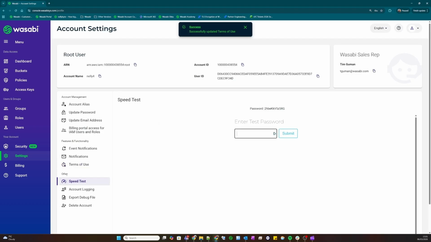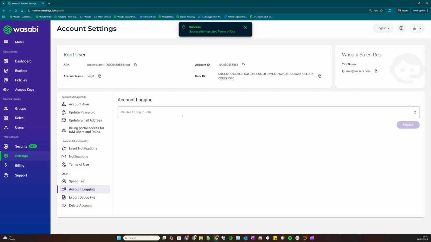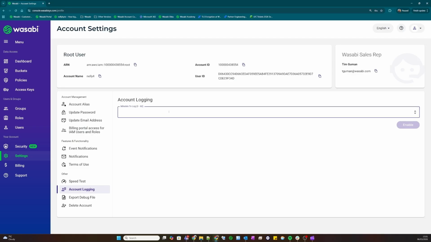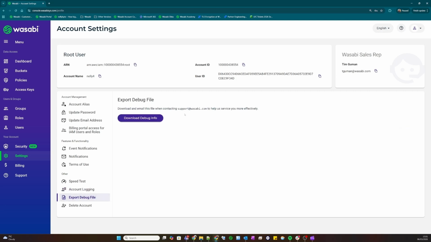Okay, and then on the other section, the middle two are used by support. So if support asks you to turn on account logging, this is where you will do that. You can just decide to enable logging for up to 60 minutes and then enable. So if there's an issue that support are trying to catch some logs on, they might tell you to come in here and enable the account logging. And then there's also a debug file. So again, if support asks you for the debug file, you can just come in here and export the debug file. So those two are really used just if support asks you to.